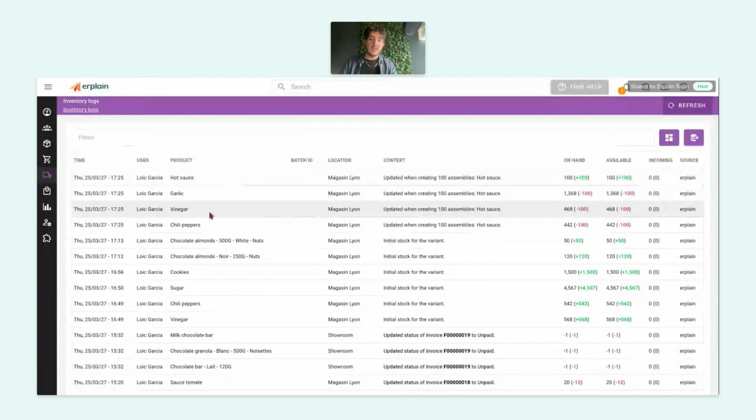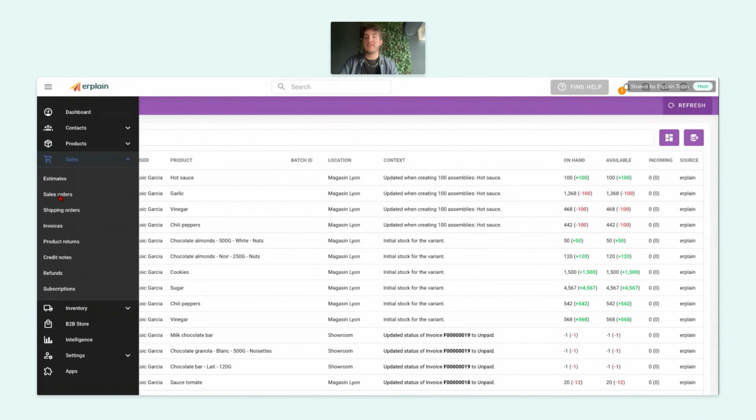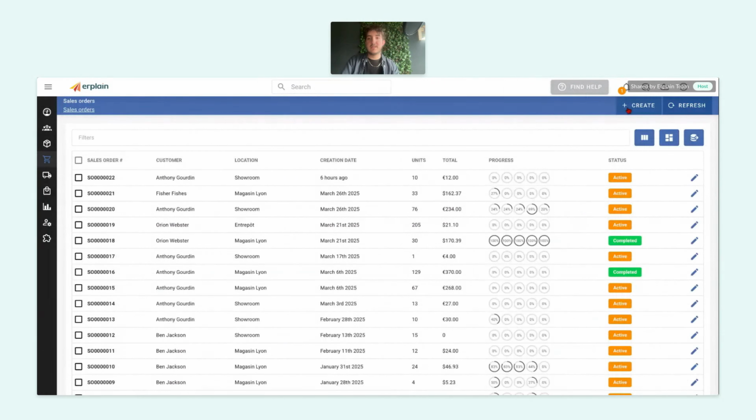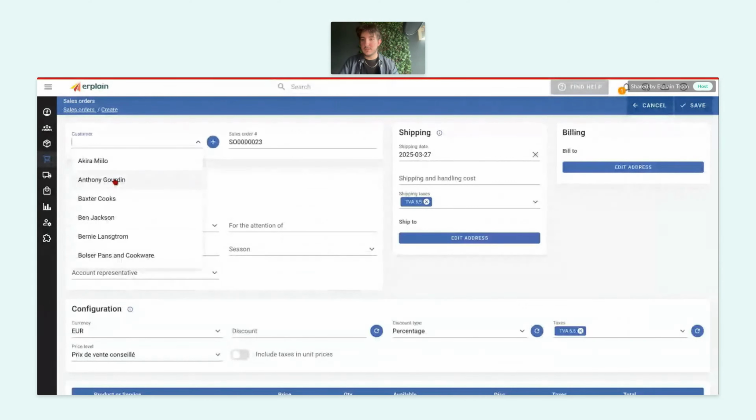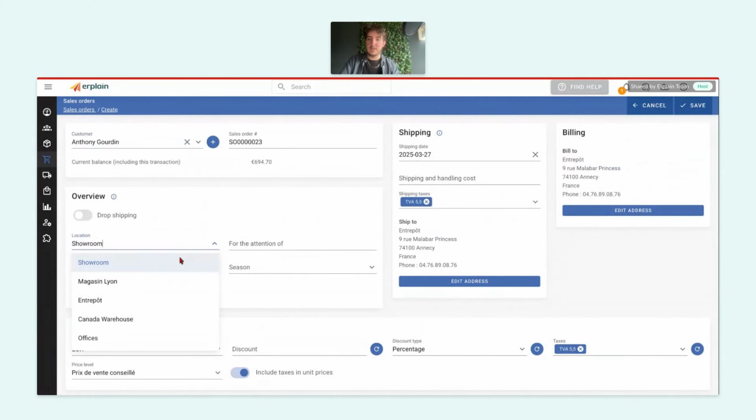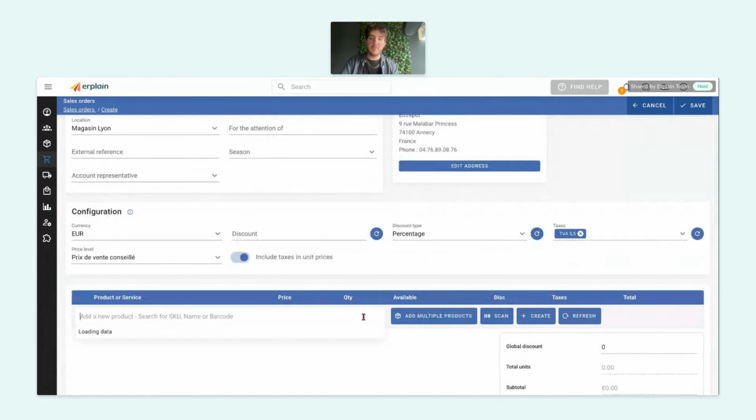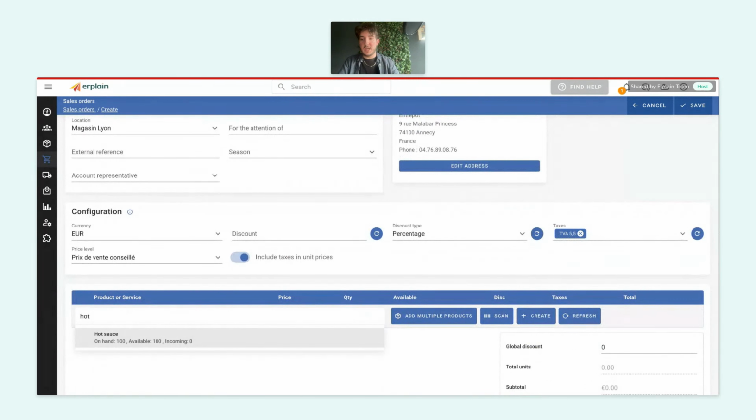I can see in here basically all of my components. They have been updated. When I've created a number of units of this assembly, I can see that the stock levels have moved in here, but I've also added units of this assembly. You can sell those assemblies really as regular products later down the line. So if I want to sell some hot sauce, I can do that. I just, again, picking a customer, picking a location, picking a product in the list.